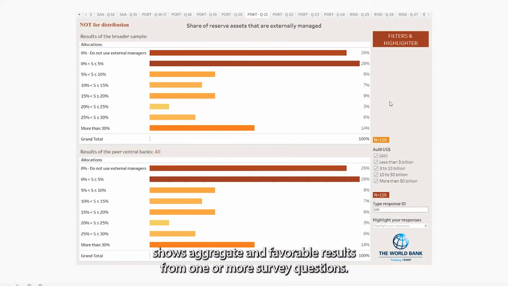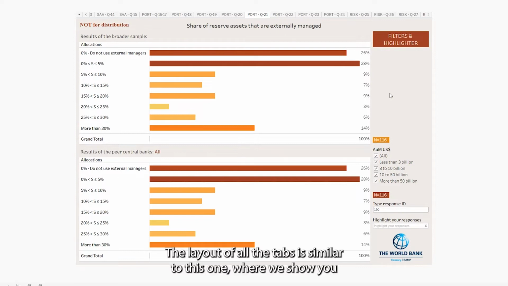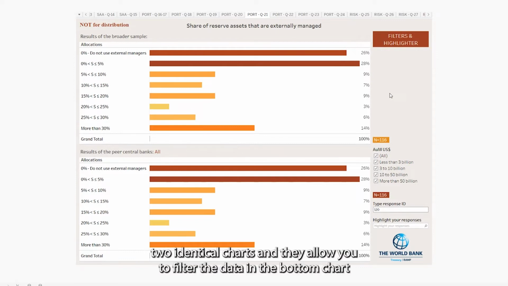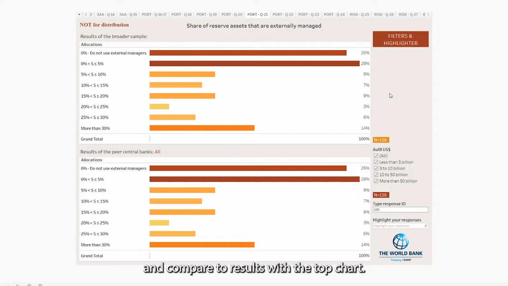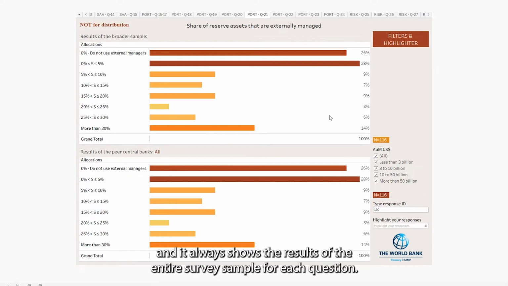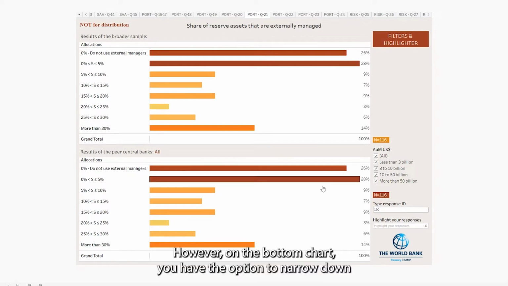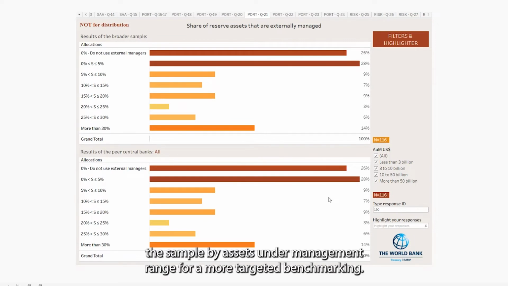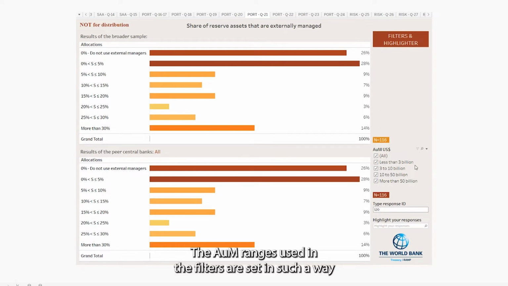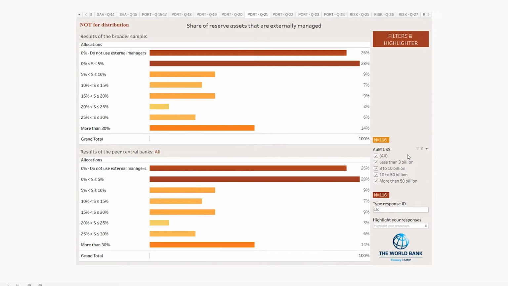Each tab of the tool shows aggregate and filterable results from one or more survey questions. The layout of all the tabs is similar to this one, where we show you two identical charts and they allow you to filter the data in the bottom chart and compare the results with the top chart. The top chart is static and it always shows the results of the entire survey sample for each question. However, on the bottom chart, you have the option to narrow down the sample by assets under management range for a more targeted benchmarking. The AUM ranges used in the filters are set in such a way that an approximately similar number of institutions is represented in each category while still following a logical grouping.